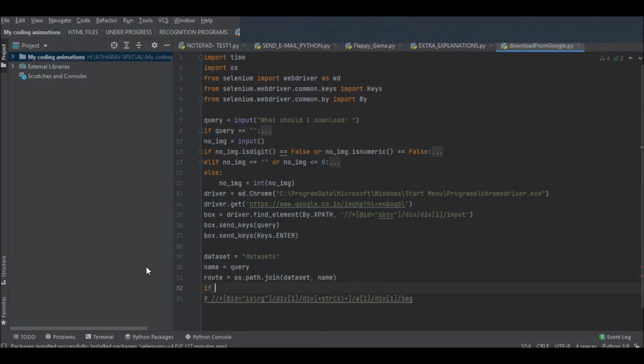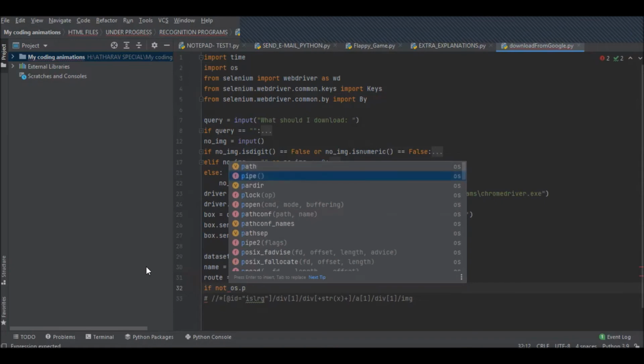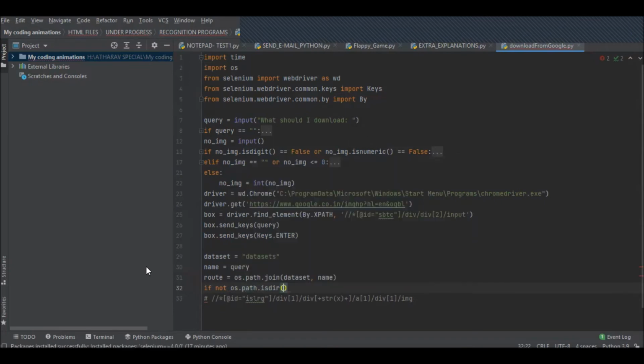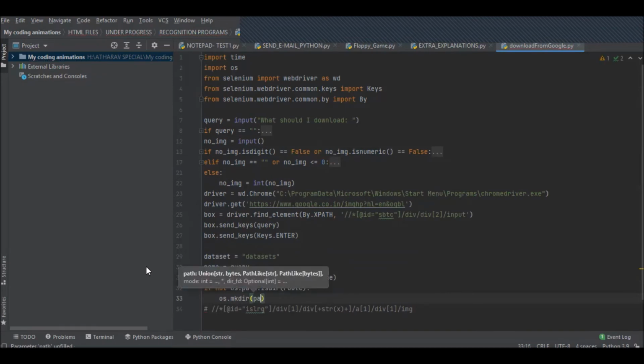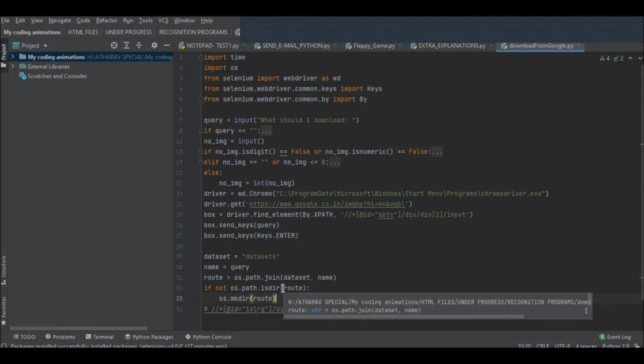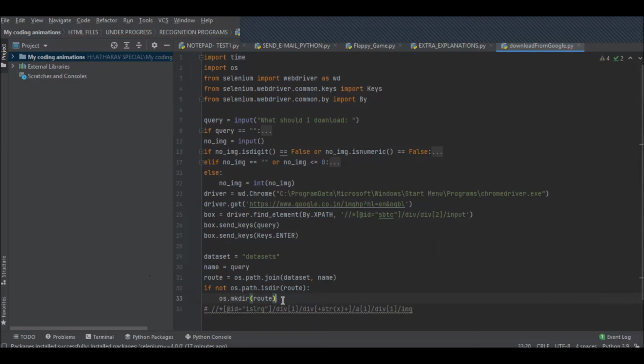So let's say if not os dot path dot isdir, and let's say root, then os dot makedirs, root. So now what is here? Again, it's a validation. If os.path.isdir, that means is it a directory. So if this root is not a directory, then it needs to create it, or else do nothing. Okay, so now it will create the directory.